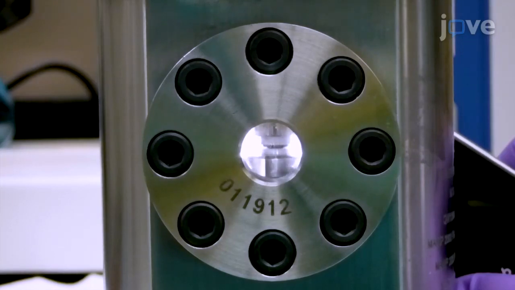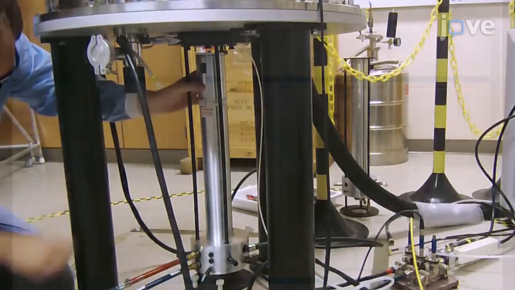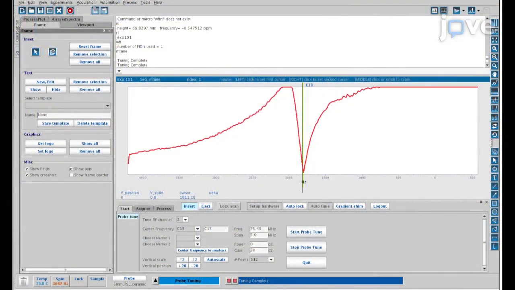The multinuclear nature of NMR makes it suitable for numerous samples. Coupled with this method, it can provide insight into an array of systems, spanning fields such as catalysis, geochemistry, and biology.